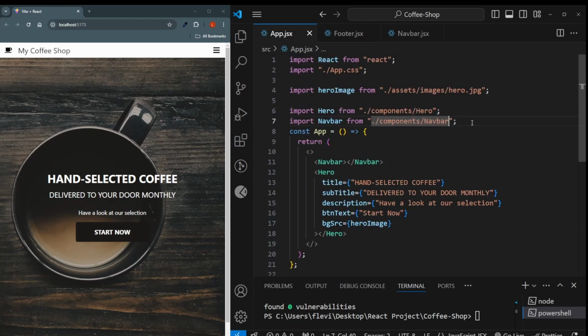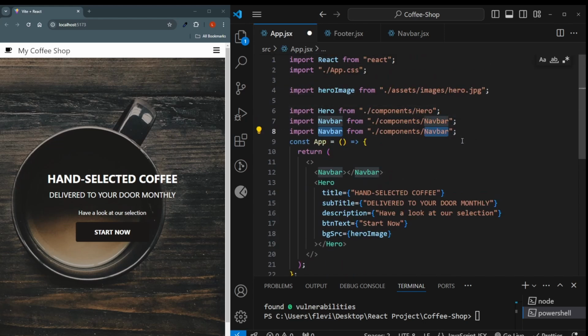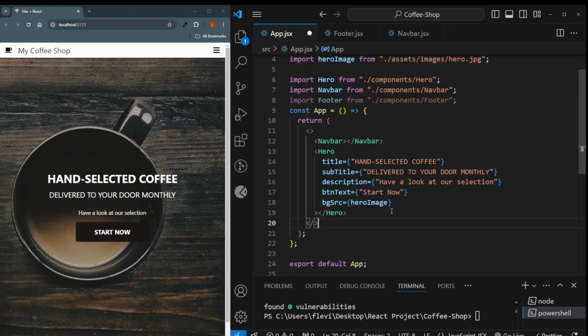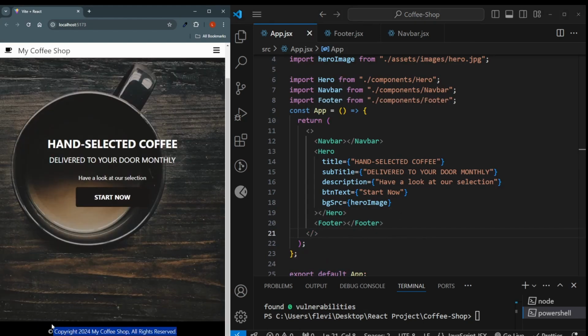So all I have to do now is copy this navbar import, change this to be footer, and then call the footer right around here. And just like that, we have our footer on the bottom.